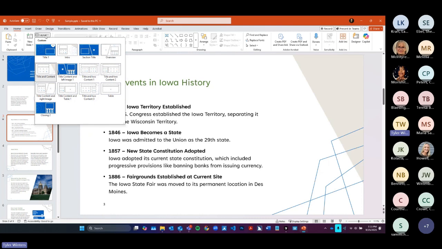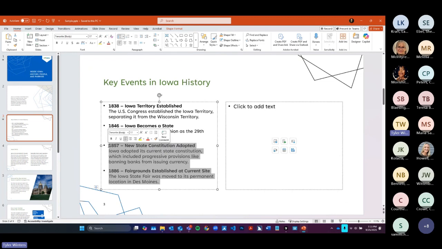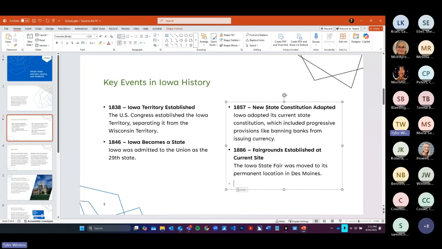Some might be best for title slides, text-heavy slides, slides with images. Maybe you want to have a 2-column layout, and that's what we're going to try to do here. Let's go ahead and change this slide to a 2-column layout. And let's say, instead of having everything just stacked on top of each other, let's break it up into 2 columns here, just like that.